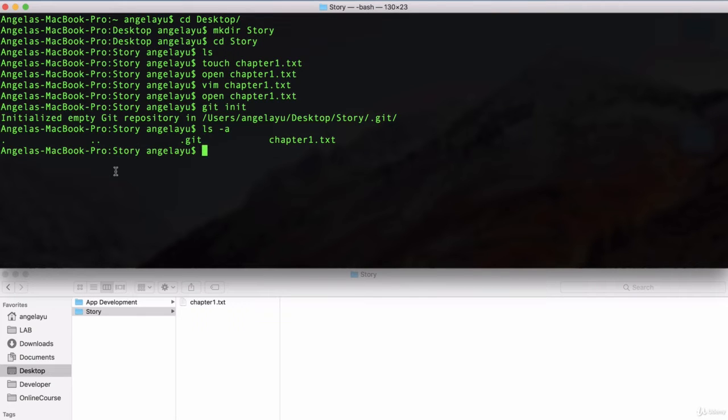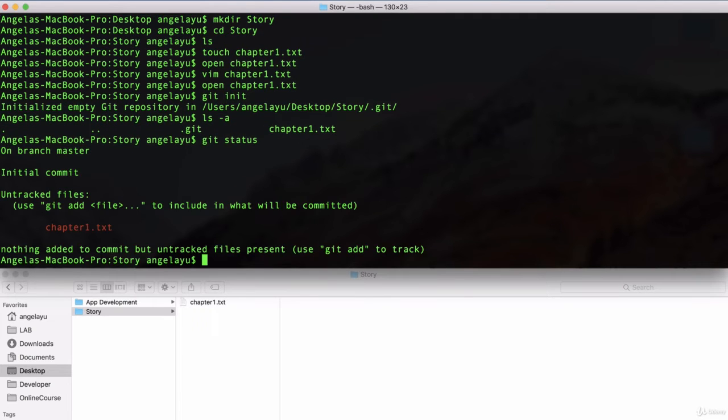And here, in order to start tracking the changes of my files, for example, chapter1.txt, I need to add this file to what's called a staging area. And that is basically an intermediate place where you can pick and choose which files inside your working directory you want to commit. So to see what's currently inside your staging area, you can use the git status command.